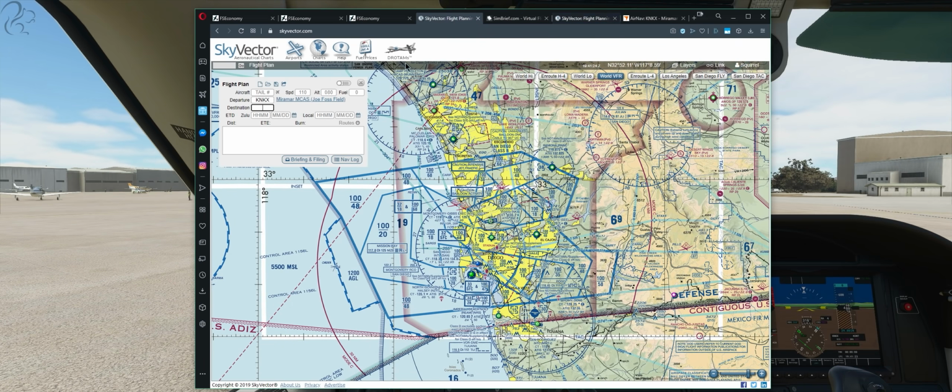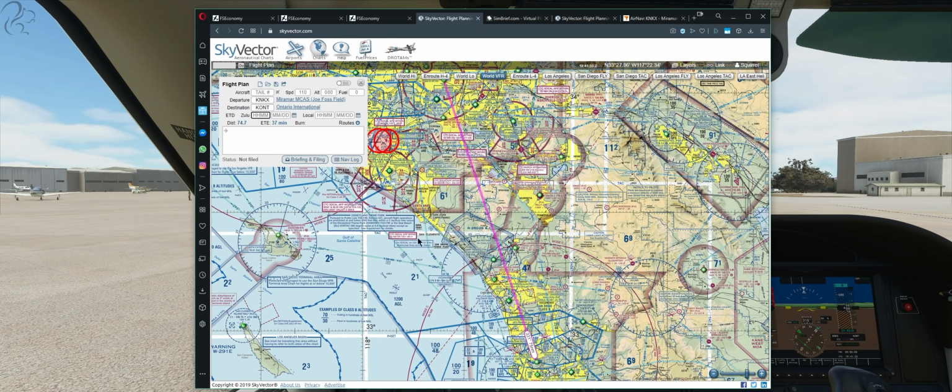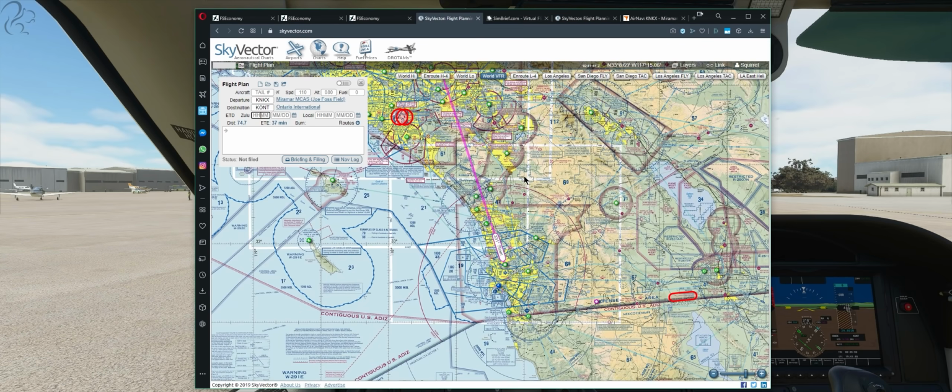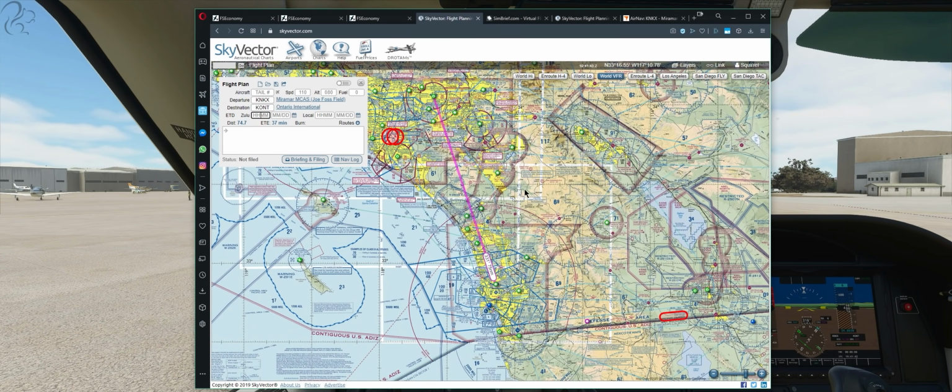Go over to SkyVector, and we'll put Kilo November Kilo X-Ray in as a departure, and Kilo Oscar November Tango as the destination. Straight away you can see 74.7 nautical miles, estimated en route time 37 minutes. So what kind of IFR flight plan would we go for with this?